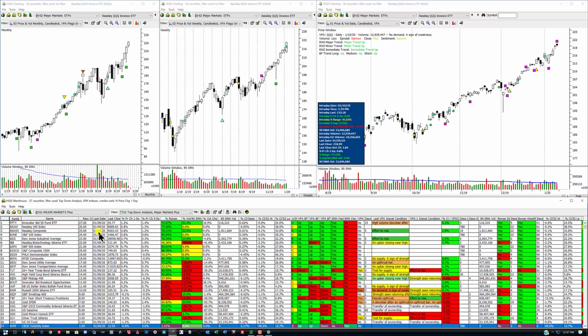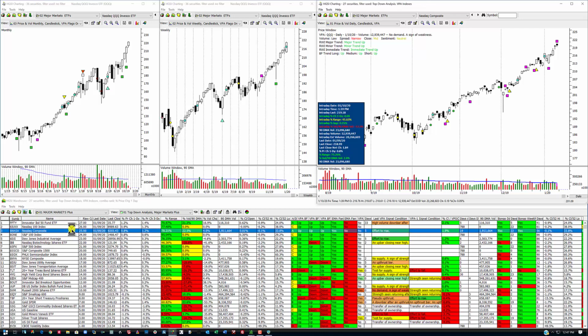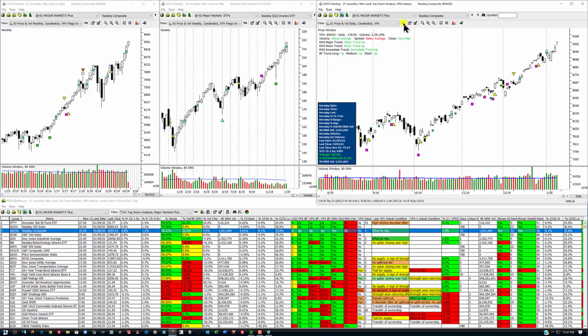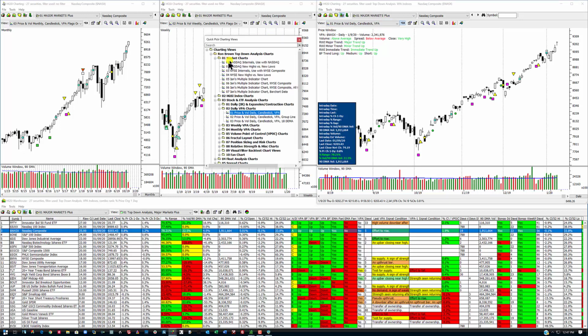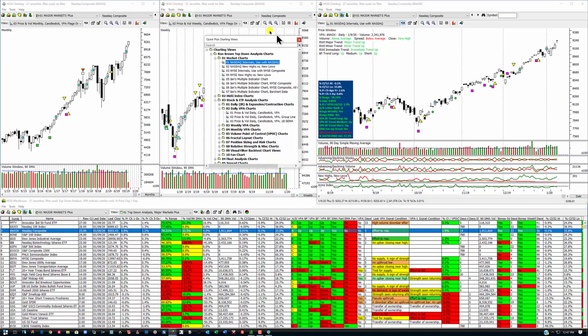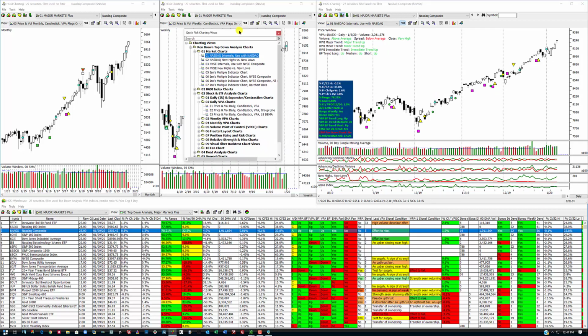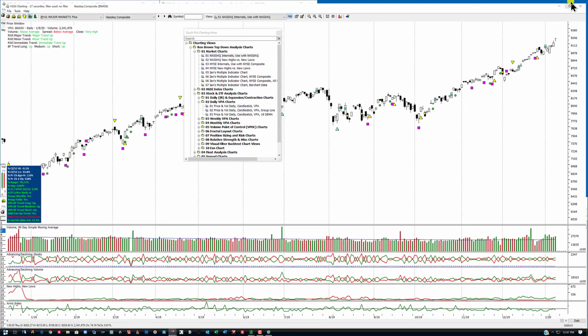Now this is what I saw at the close. I actually do it early in the morning when I'm fresher, but a lot of people do it at night, but I can see exactly what happened during the market day. The first thing I do is I bring up the NASDAQ, and I click on my quick pick, and I go to my market charts. Click on NASDAQ internals. It says use with NASDAQ, and what it's doing, it's going to bring up the NASDAQ chart in this window. And I'll just make it full size.